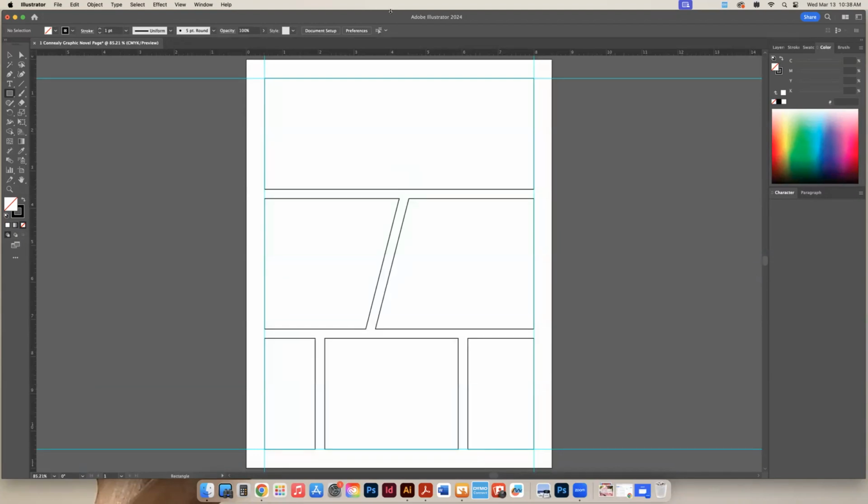Okay, we're going to create our panels that go on our page, and we're going to make sure that we're making evenly spaced gutters. So this part in between the panels is called the gutter. The area around the outside is called the page margin. And these boxes are each panels.